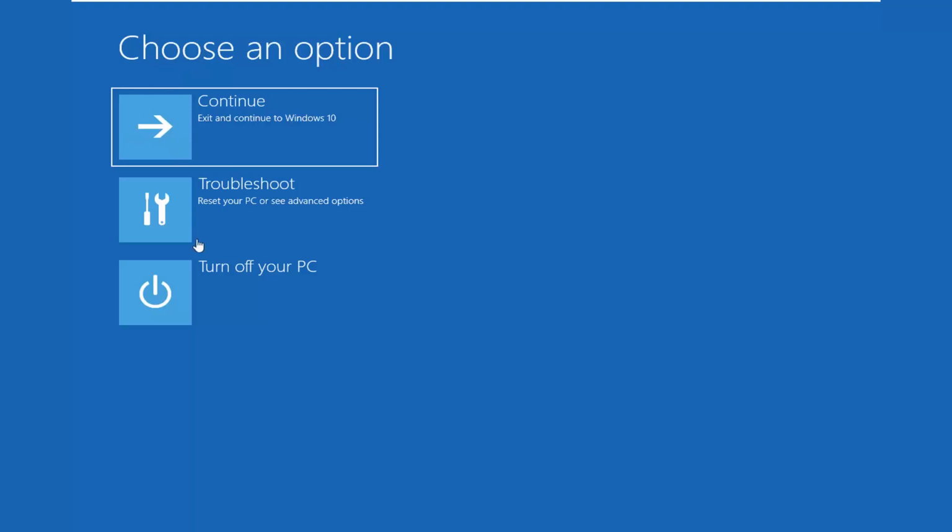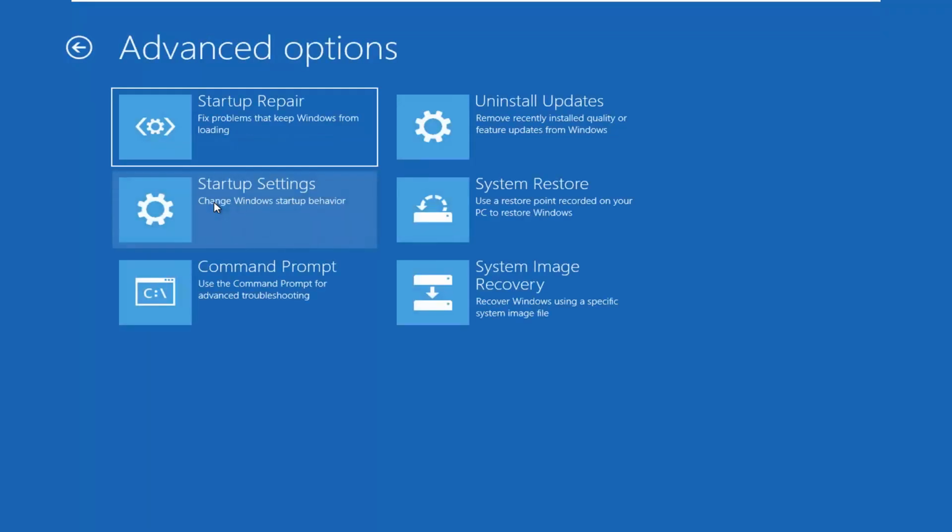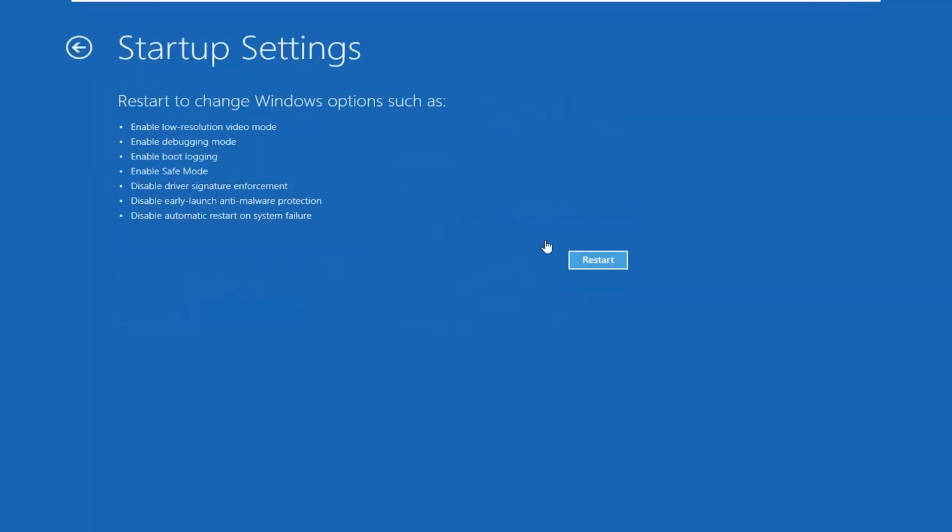Alright, so at this point underneath choose an option, select troubleshoot, reset your PC, or see advanced options. Select advanced options once more, and now you want to select startup settings, change Windows startup behavior, and then select restart.